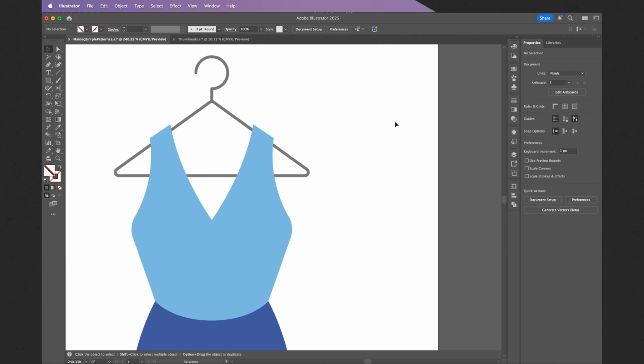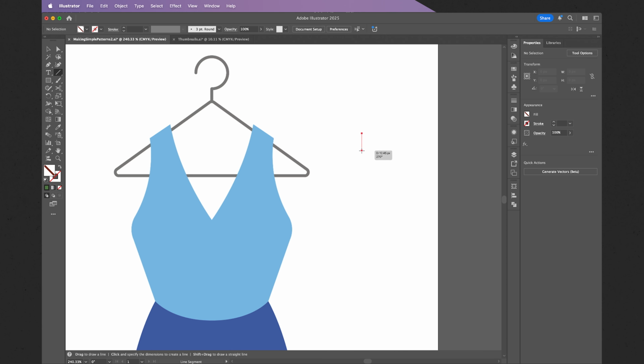With this design, I do want to create a tic-tac-toe pattern. I'm going to use the line tool once more. I'm going to click and hold Shift and add a bit of weight to it. Just like that.